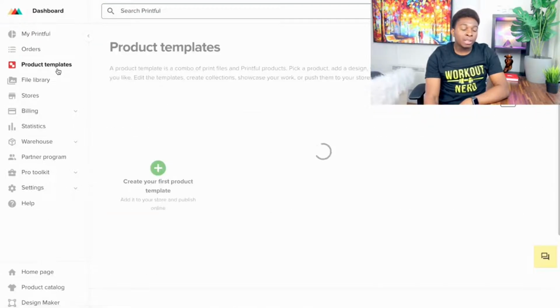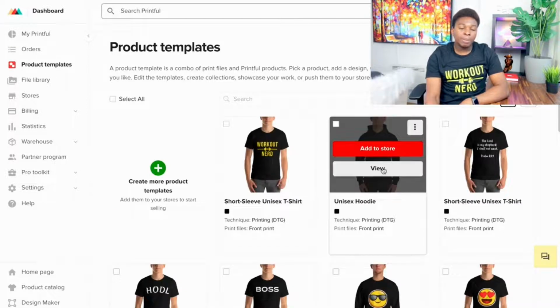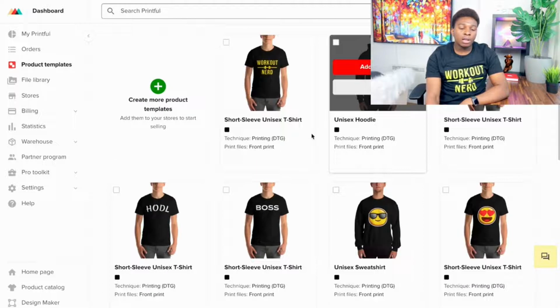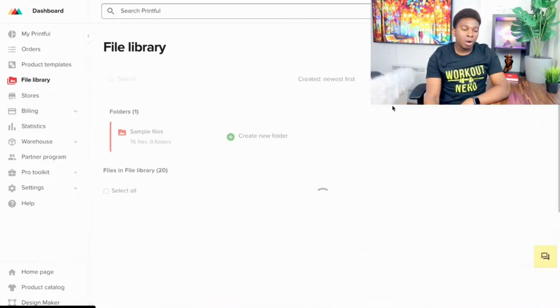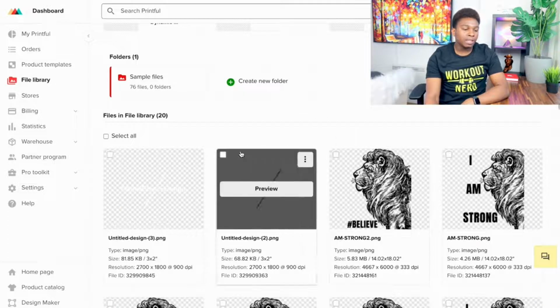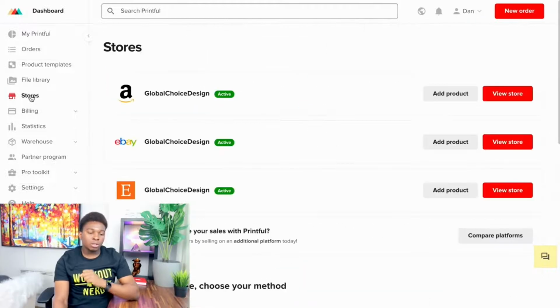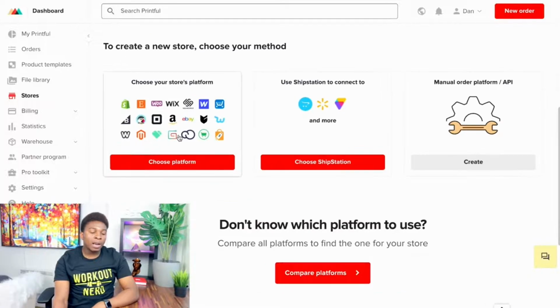Now we also have product templates. These are the templates you've already made. I've not linked most of these templates to my store. We also have the file library, all the files you've made. So this is the library for it. Your stores that have been linked already. See your store. You can view the store. You can add a product. You can even add more stores.